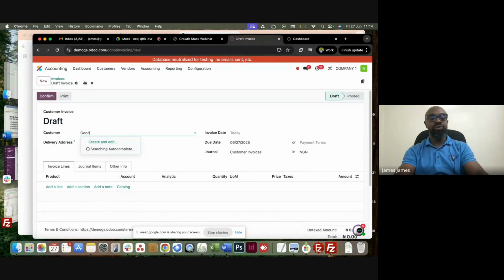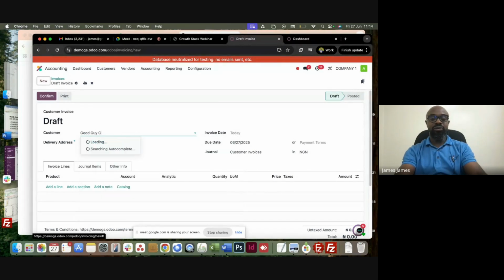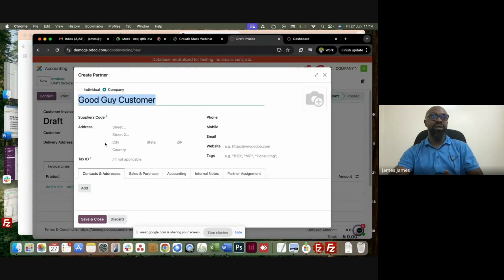All right, so let me use this name for the customer. If the customer doesn't exist before, you can go ahead and enter the new customer name and click on create and edit. But if it already exists, you can type. Now you cannot create an invoice without a customer. So this is the form you use to create those customers. It's usually good to put in the customer information and all of those things.